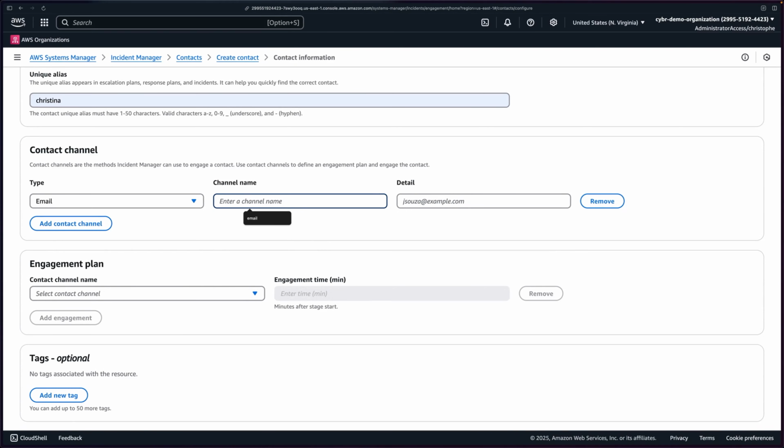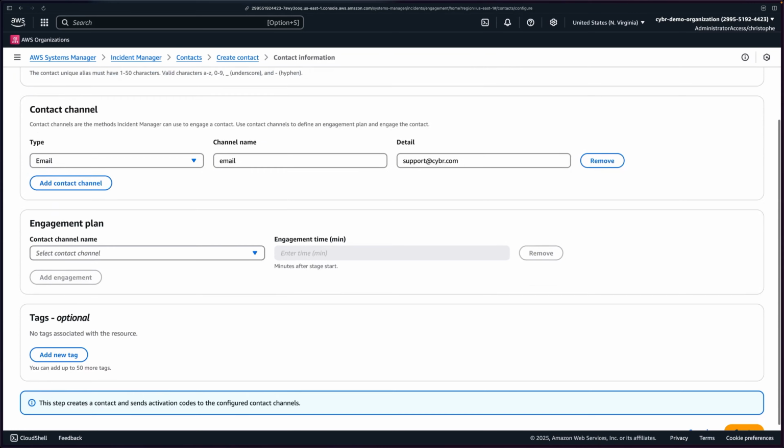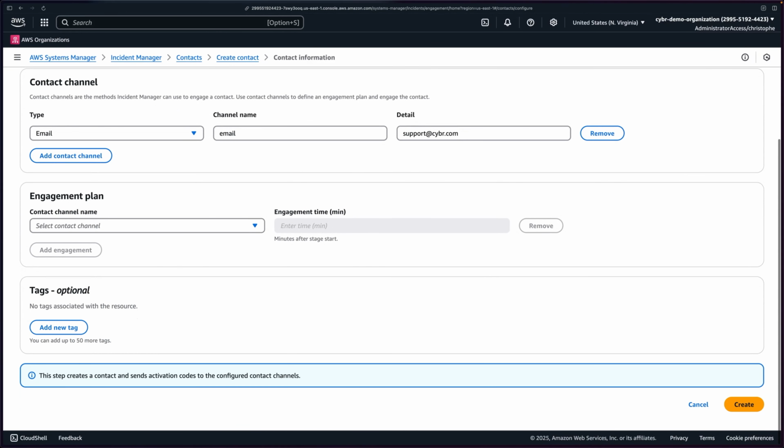And then for demonstration, I will just put email for the channel name and then support@cyber.com. Obviously, if this were a real person, you would put their email so that it goes directly to them or to a team, depending on how you're doing this.